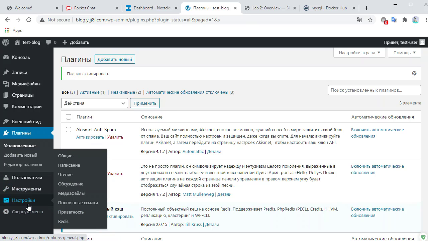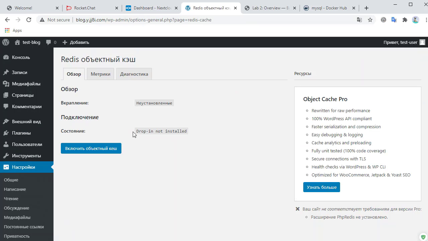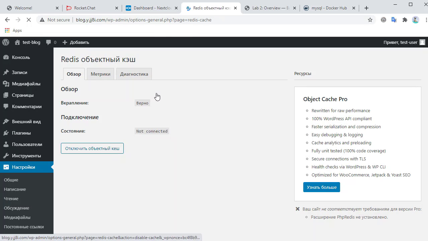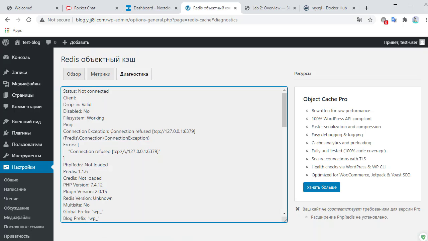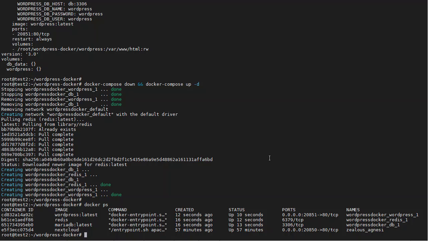So go into Settings, Redis. So let's connect to it. By default, it's not going to work. It's going to say connection refused. It's trying to find it on localhost. It doesn't exist on localhost. It exists inside of our Docker Compose WordPress stack.